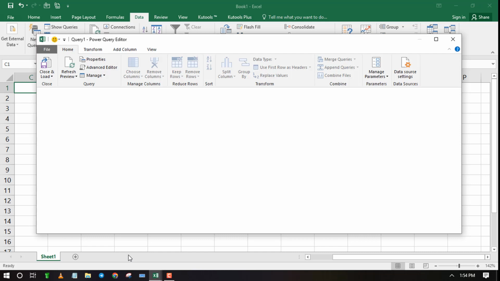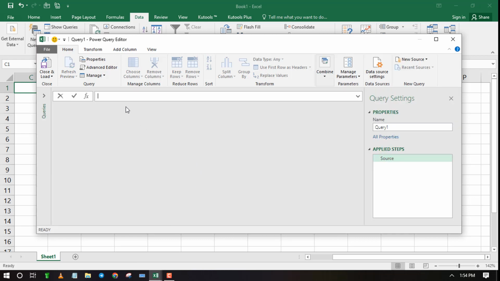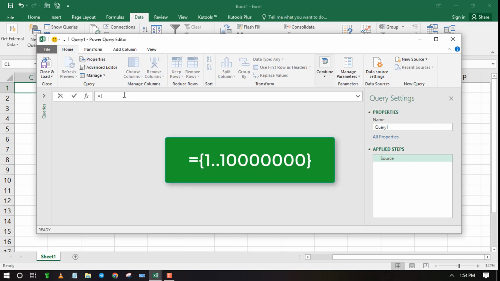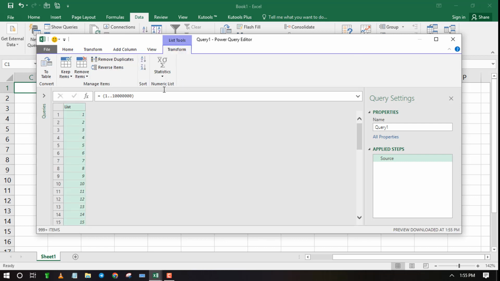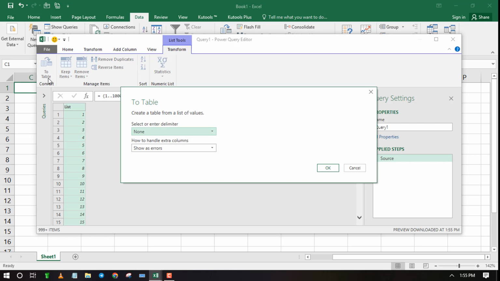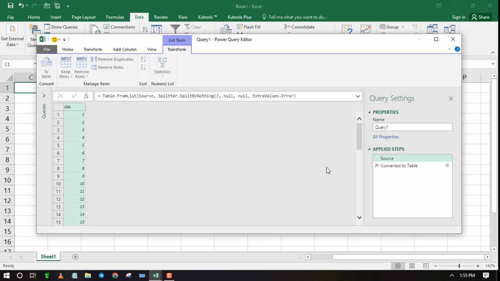Type the following formula to add 10 million rows using Power Query. Now convert the rows to table by clicking on to table. Click OK on the pop-up box that appears to continue.